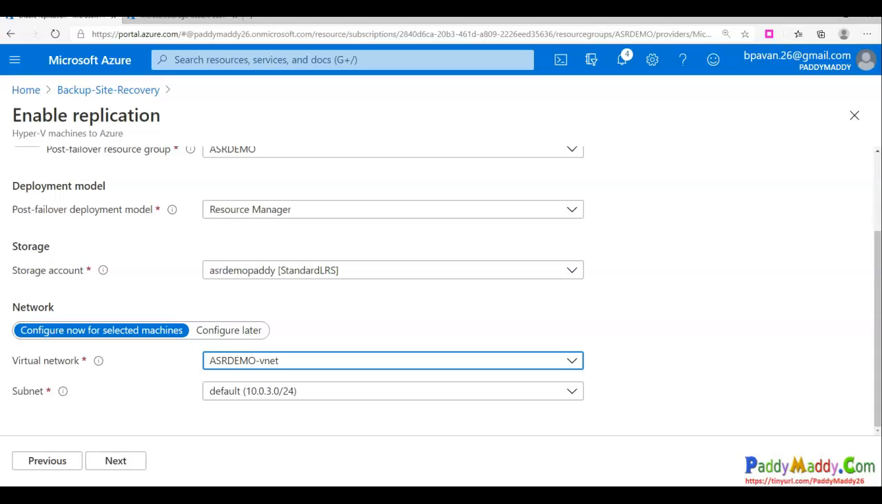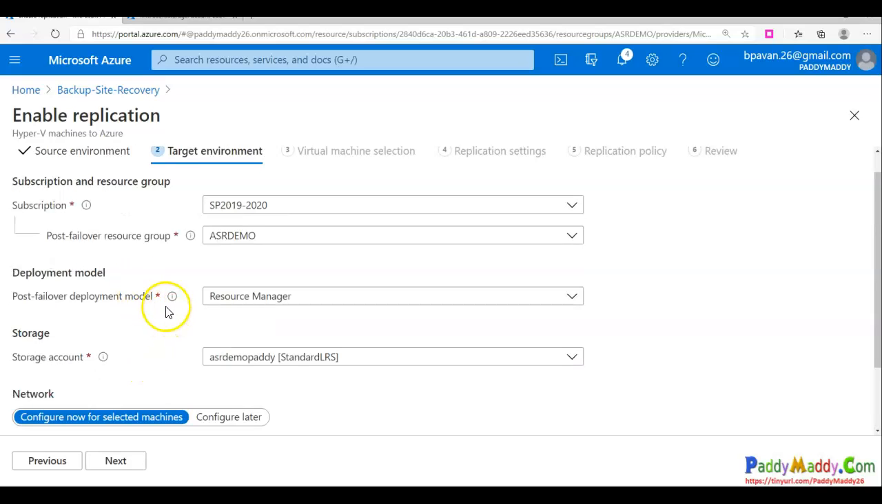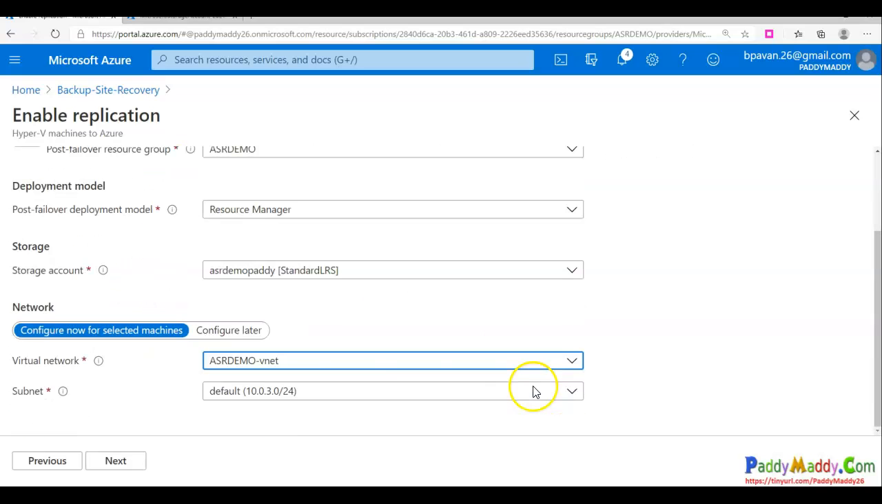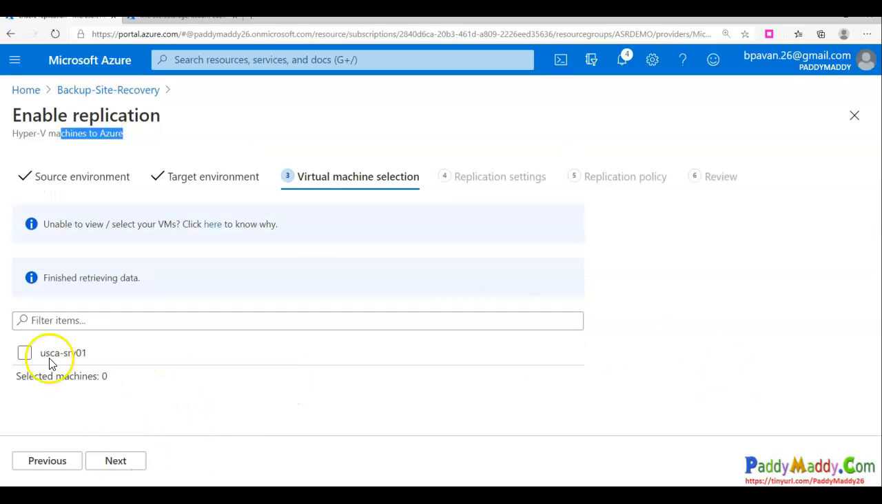So anyway, VNet doesn't cost you anything, so it's better to configure it with a proper design here. That's the right time, the right way. So we are just choosing the existing VNet which we created before I did this demo. The next thing it's going to ask is what VM you are going to choose from my Hyper-V server, that is my on-premises Hyper-V. So I'm going to choose USCA-SRV01, and then I have to select that.